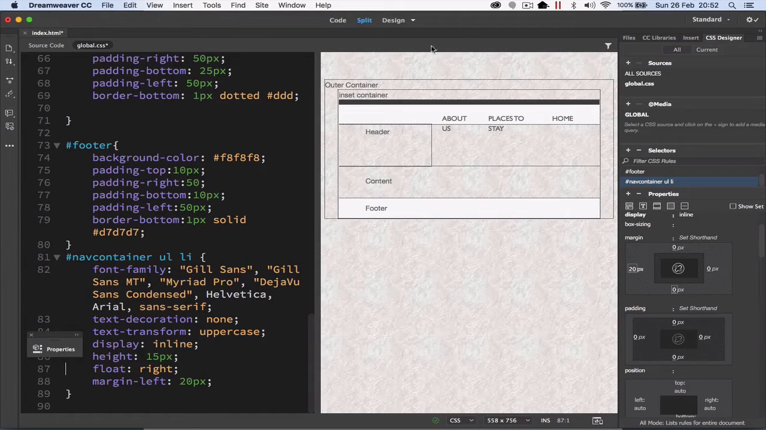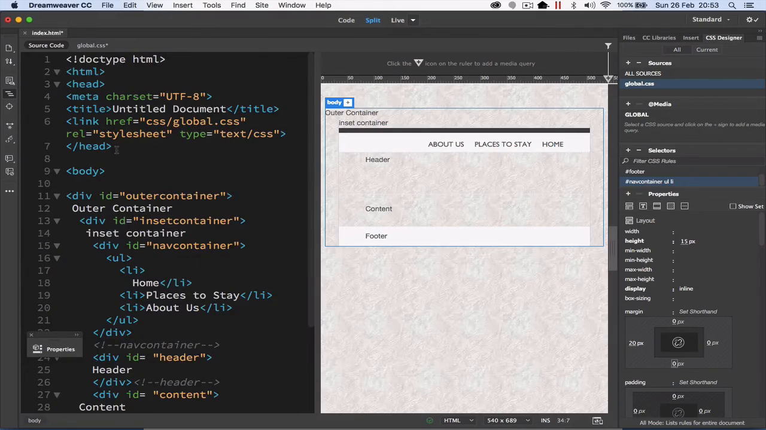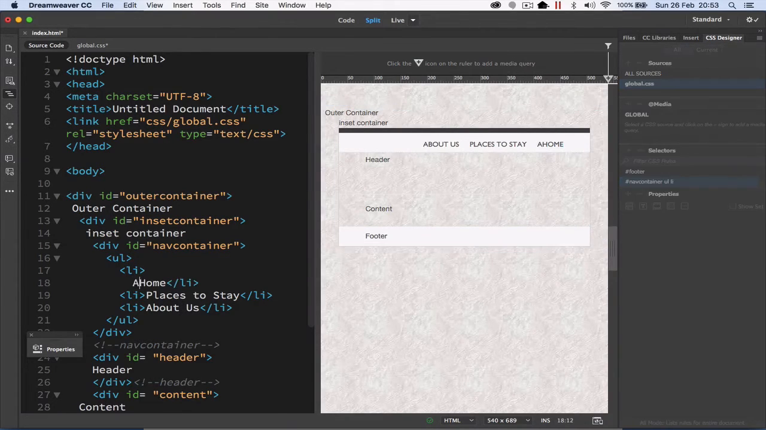To get a better idea of what it looks like, change it to the live view, and you can see that our list now sits nicely at the top. Now the list has appeared in the order in which it is shown in code. You notice that on the right it's the first item, which is home, and about us is the third item, which is the first item. So simply switch those around by changing the first to about us and the last one to home. This will automatically place them in the right order.